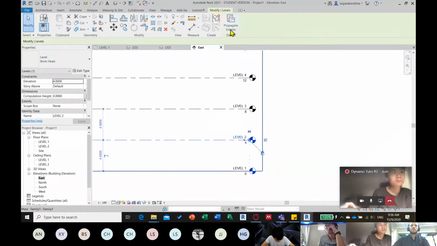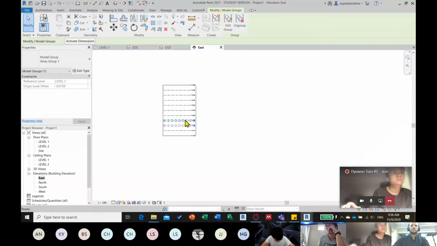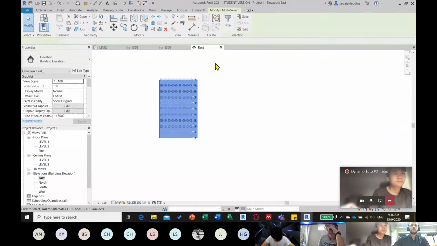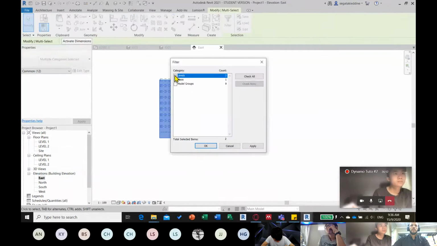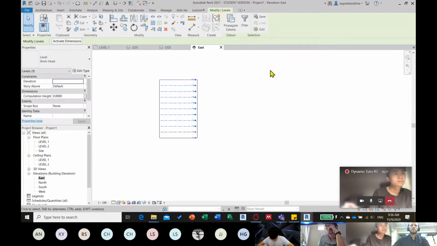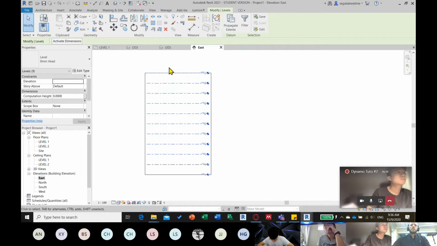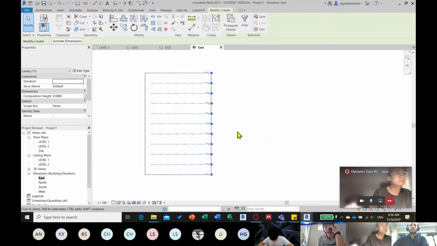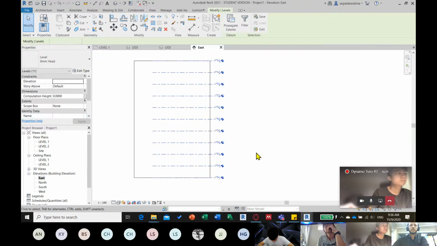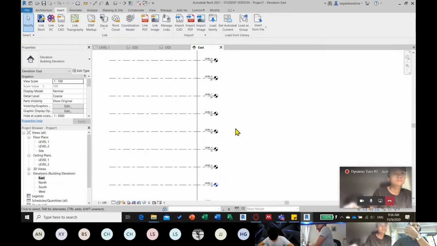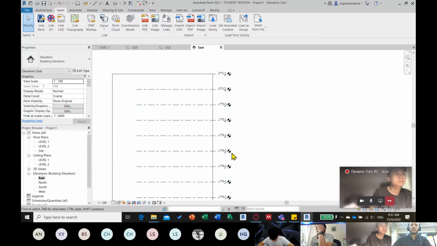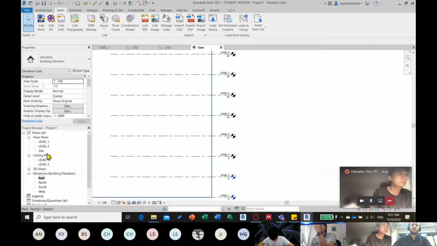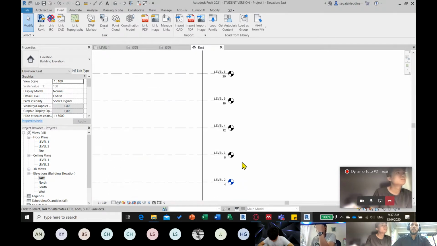I will remove grouping. Sorry, group model, I will ungroup them. We'll select levels, move them a little bit here. So as you can see now, even though I created additional levels, I cannot see them in the project browser. So why can't I see them?